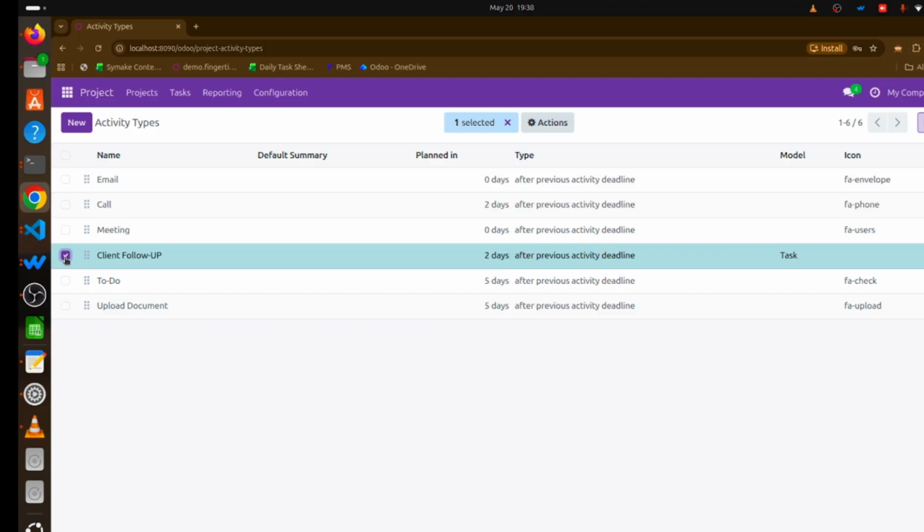So concluding, this is how the activity types work in Odoo 18 project module. This helps automate follow-ups, improve task tracking, and ensure better team collaboration with the projects.